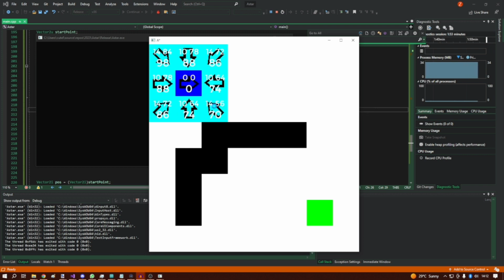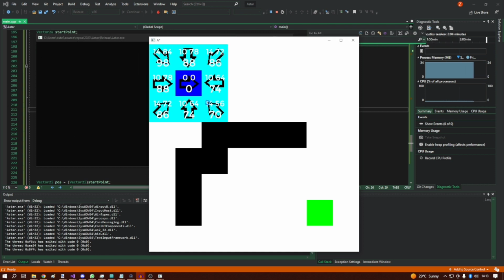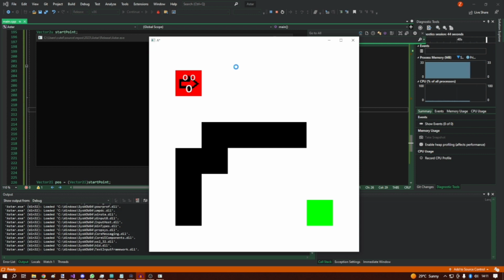Then we do the following. From the array we pick an open tile that has the least cost. Then mark that tile as a closed tile, and for every tile around the tile we picked, we'll mark it as open and calculate its cost. All of the newly opened tiles will also point to the tile they came from. I'll show an example so that everything I just said makes more sense.